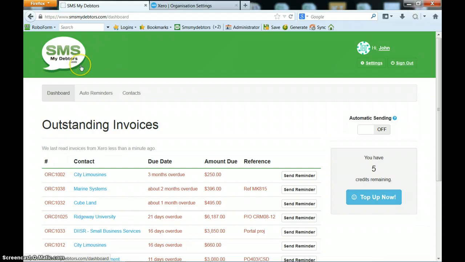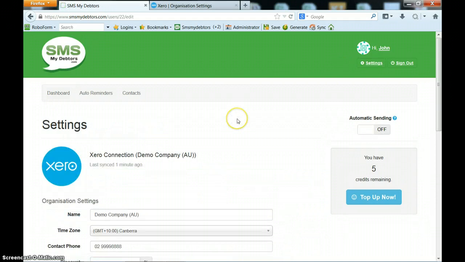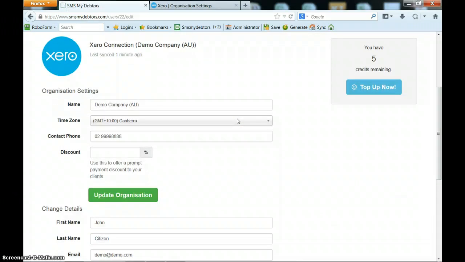Okay, so the second step is to have a look at the settings you've got set up. So click on the Settings button, and we'll have a look at the settings here. So the name, that's by default whatever name the Xero company file is called. You can change that if you like. So I'm just going to change that to Demo Company.